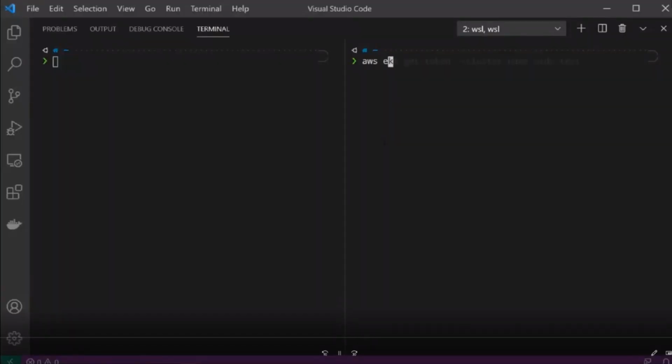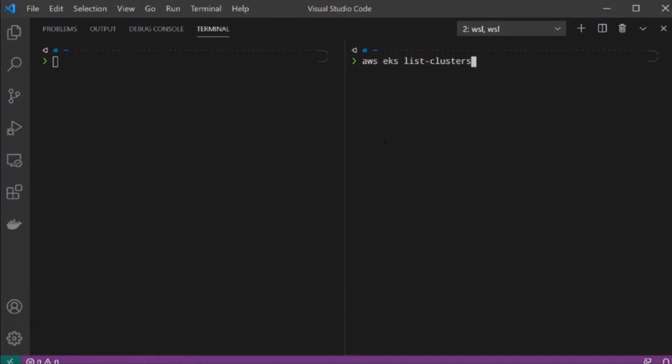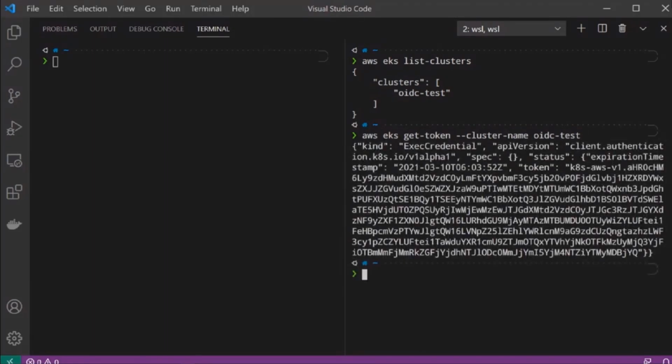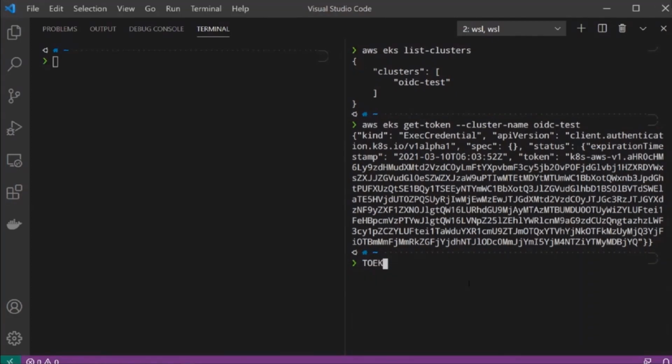Okay, so here we are in the terminal and we are listing the clusters in EKS. So we have one cluster within EKS, OIDC test. And what I will do is call the get token API to get the token against the cluster. So here's the token, and we use this token and find out it's a base64 encoded token.